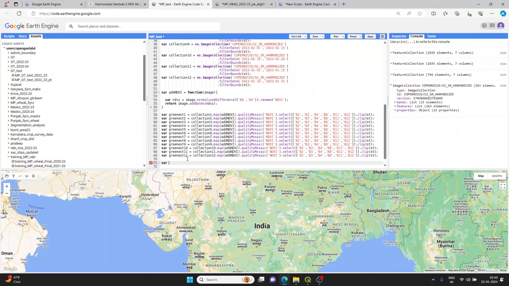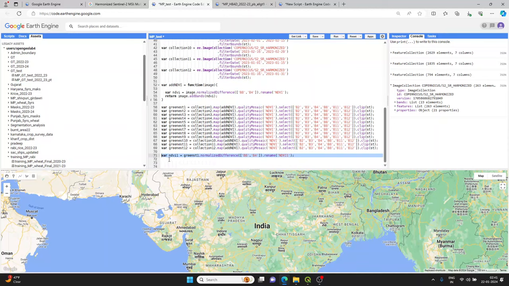So I will create NDVI also. It's very simple, I'll just use this function, and here I will use greenest one, because this greenest is the image. And I will just give the name NDVI1. So green NDVI1 is greenest one, like this. We can calculate the 12 NDVIs. If you want to use some other kind of indices, you can calculate that also.